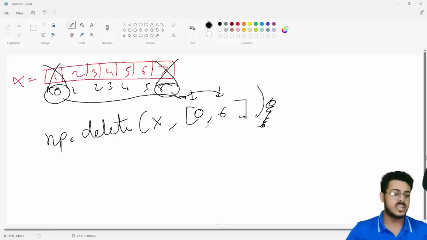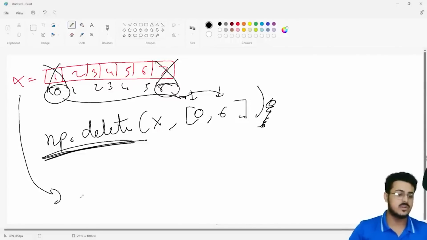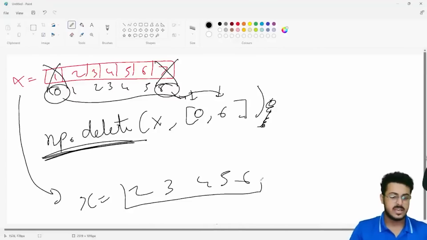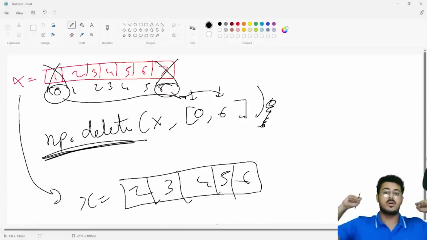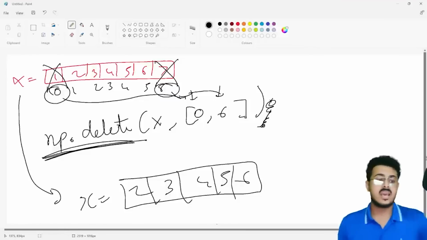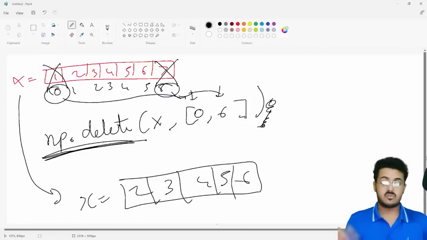So as you're able to see, we use np.delete, and after running this line of code, X will become 2, 3, 4, 5, and 6. The 0th and the 6th element will just be removed from the array itself. That is how you can delete elements from the ND array. Any number of elements that you want, you can delete from the ND array.